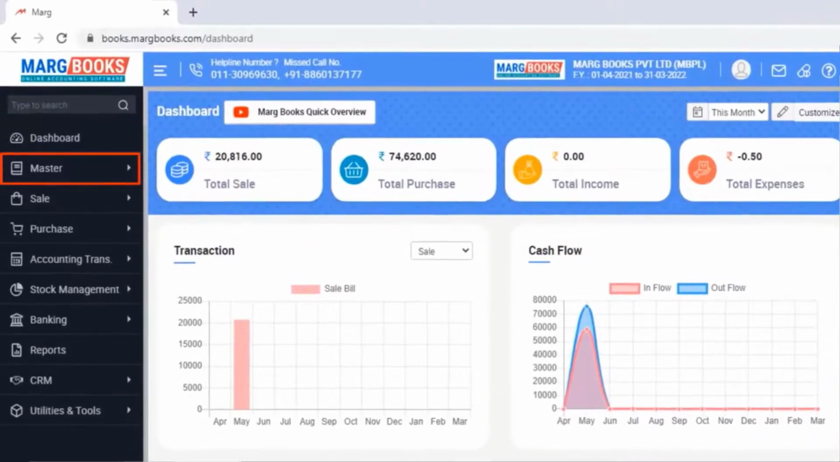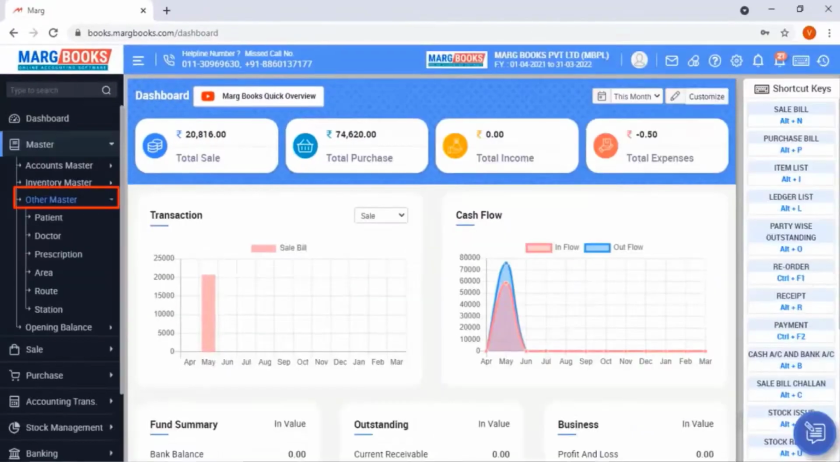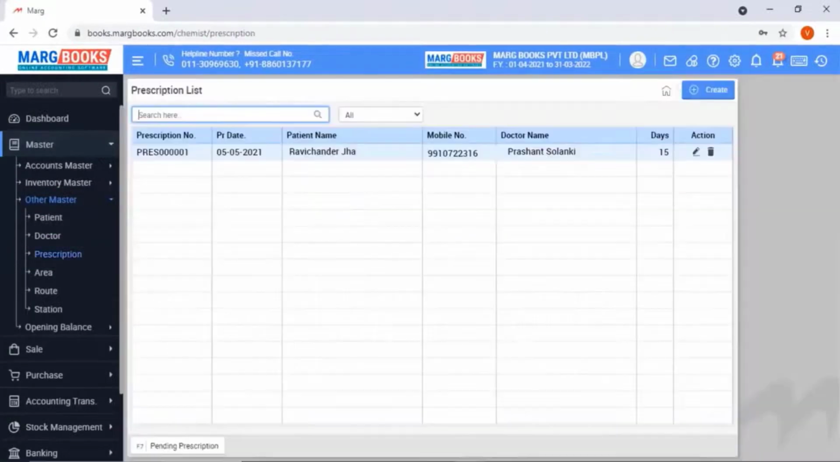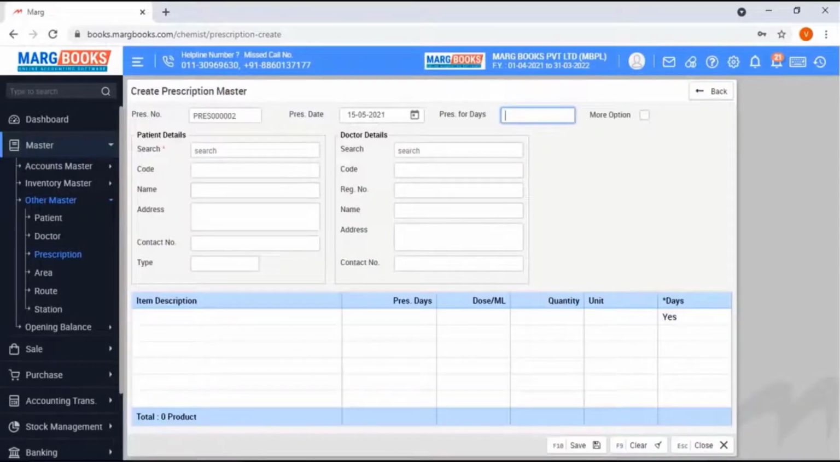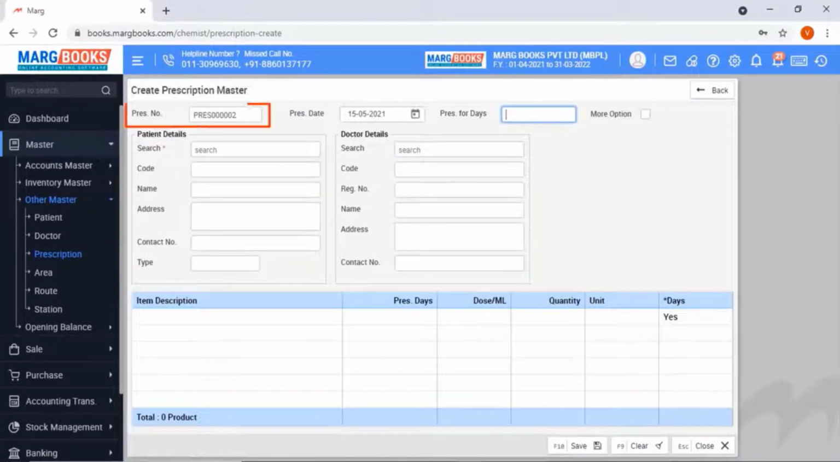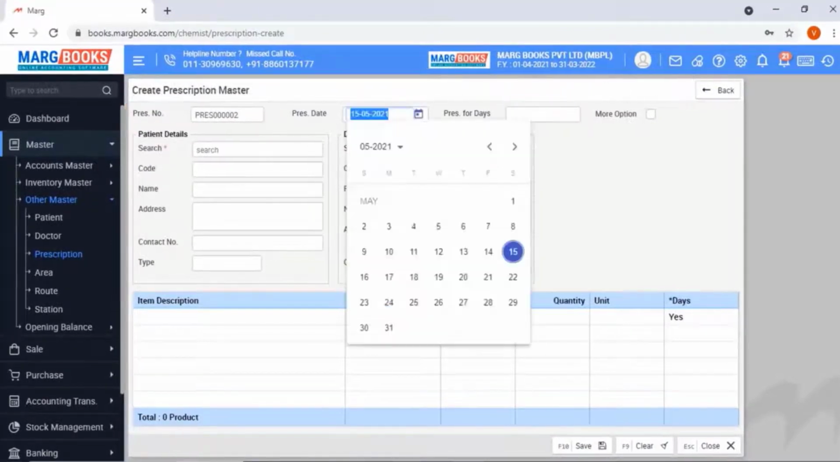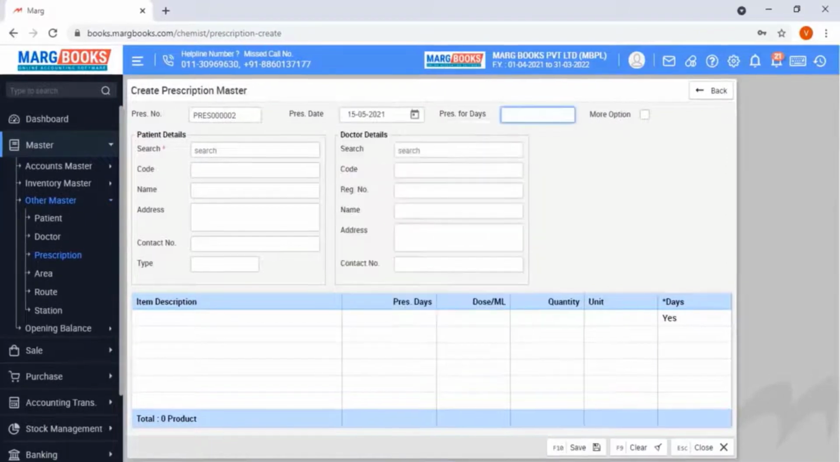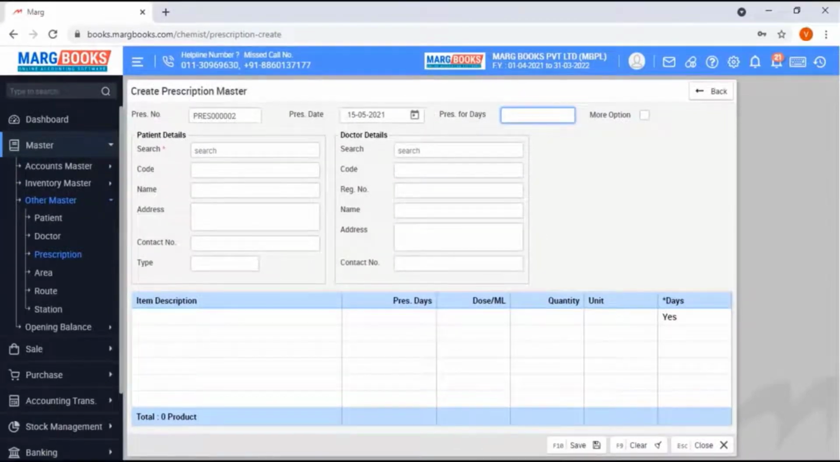For this, you will go to the Master menu, then to Other Master, and then click on Prescription. Here the prescription list will be shown to you. Simply click on the Create tab here. You will create the prescription according to the prescription given by your customer, in which first is the prescription number. It will be auto-filled. Then we will select the prescription date. Then we will mention the number of days here for which the prescription is being created. Suppose we will mention 10.